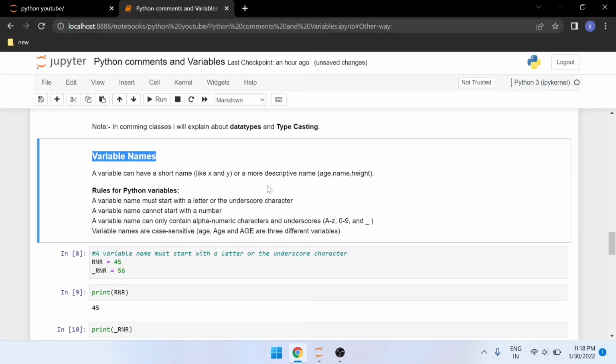That's why don't use big letters and don't use small letters also. If you use small letters, then it will be very hard to remember, and if you use very big ones also, it's very hard to remember. Just use a descriptive manner for the variable name. Here are the rules for Python variables, and I will explain these points below.